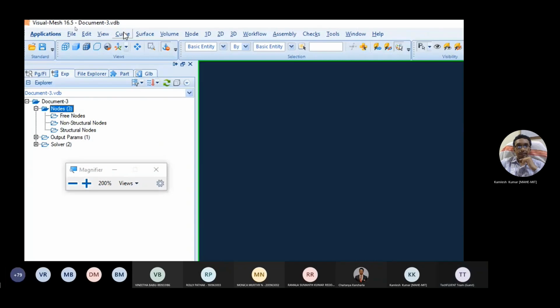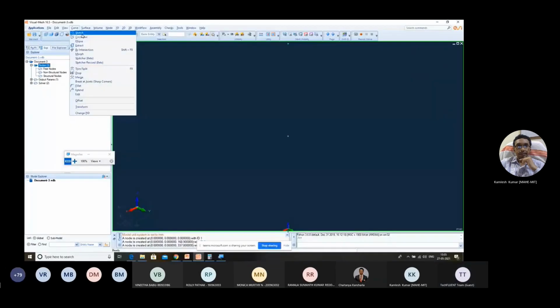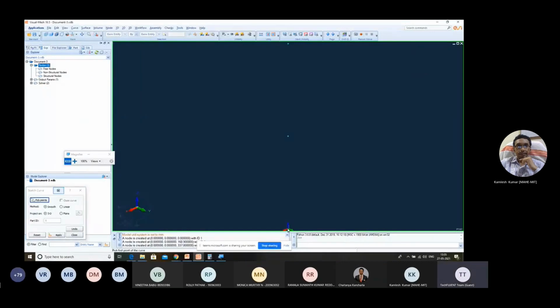Once we are done with this, we have to combine all those curves. In order to combine, you can go to Curve and select Sketch. Curve, sketch, select all the points in a linear manner, and click Apply. So we'll get a part. This part you can directly name as your dipole. You can change the name of the part.